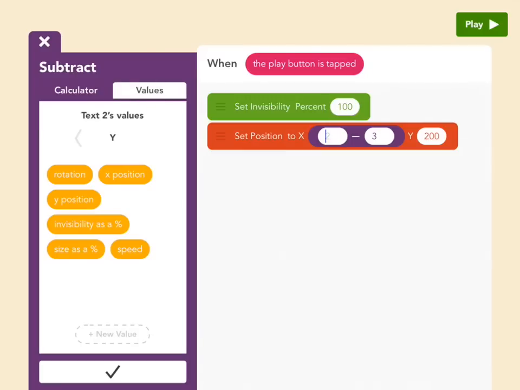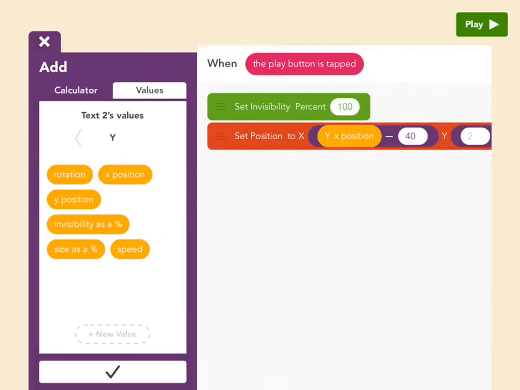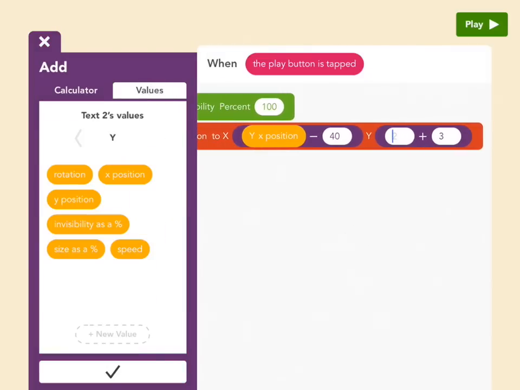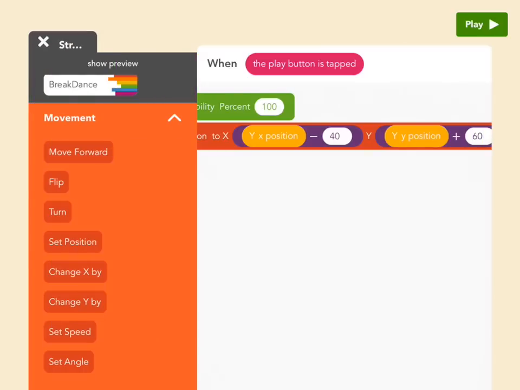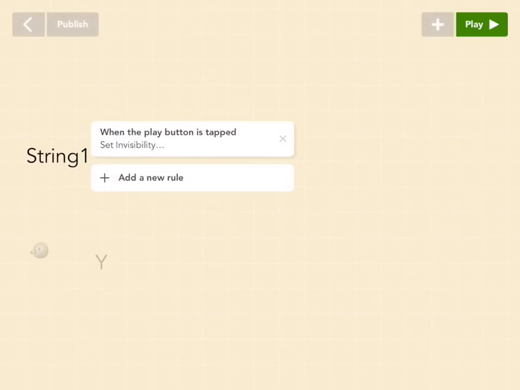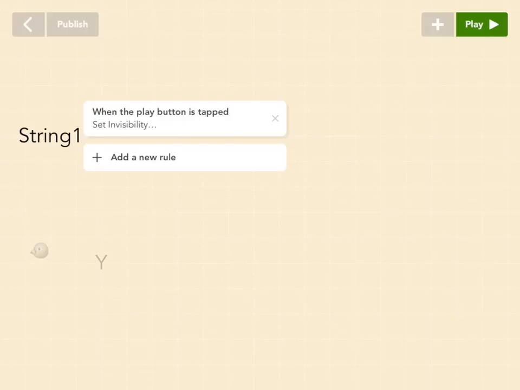Go to values. Go over to the slingshot's values. Pick the slingshot's X position minus 40, just to the left of it. Slingshot's Y position. Pick the plus button. Go to values. Pick the slingshot's Y position and then add 60. Okay, so you're not going to see anything if you play it, but this object is now going to be over here the moment the game starts, which is important, and you'll understand why in a bit.